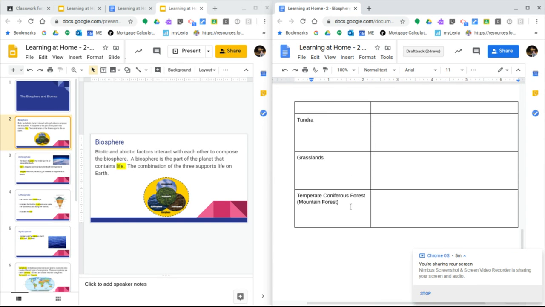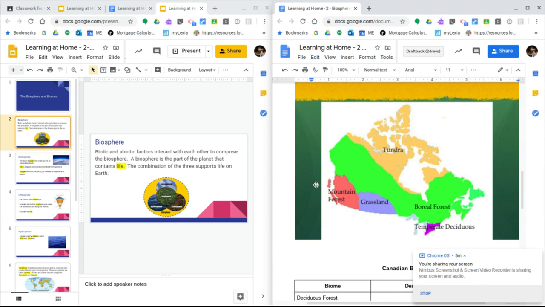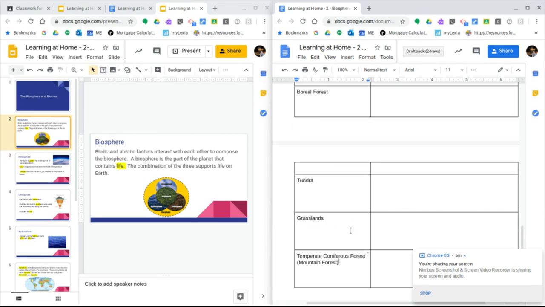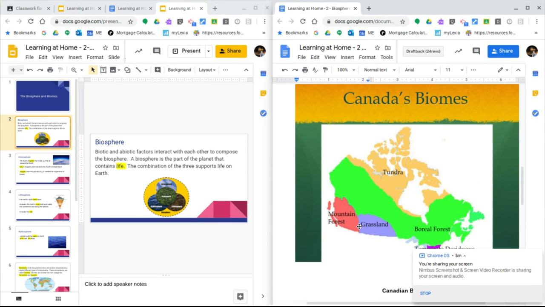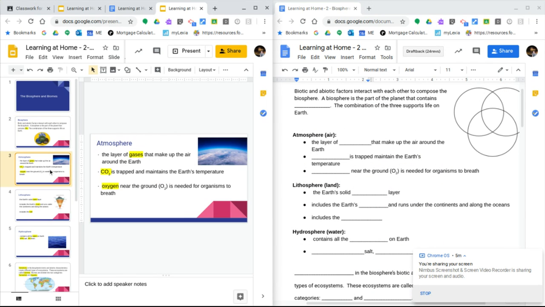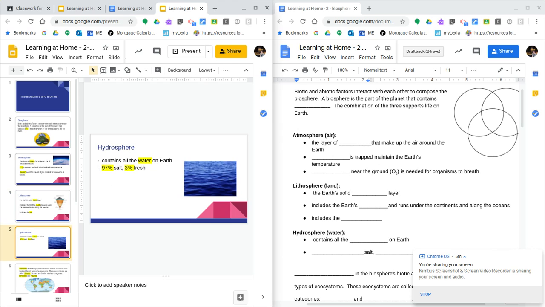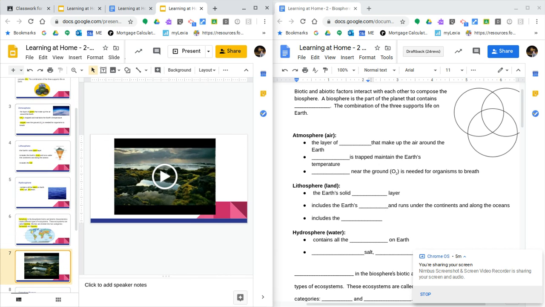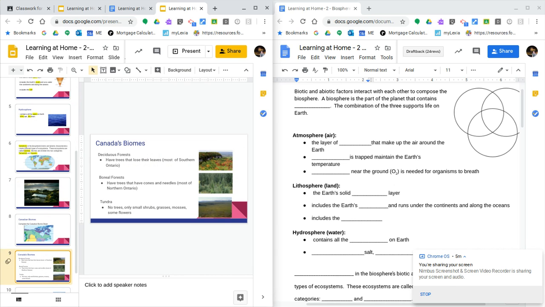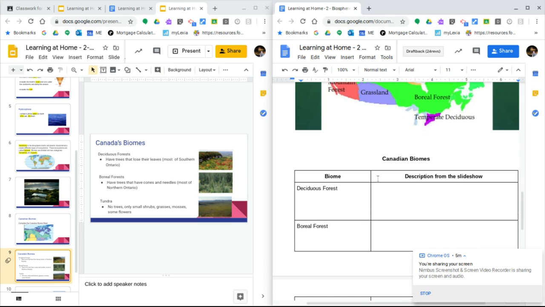You'll notice that in the image I have, it calls this one the mountain forest. However, we also know it as the temperate coniferous forest. So you are going to fill in the blanks by going through your note and getting used to some of this new terminology for biology. There's a little video for you to watch, and then you're going to complete the Canadian biome sheet. That is down here at the bottom.